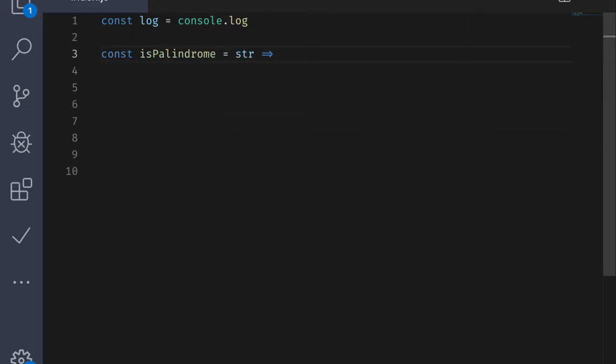So we know that we need this to be an array, so let's convert it to an array now using the split method on the string prototype. The delimiter will be an empty string, so we're just going to get an array of characters back, and then we can call reduce on the array.